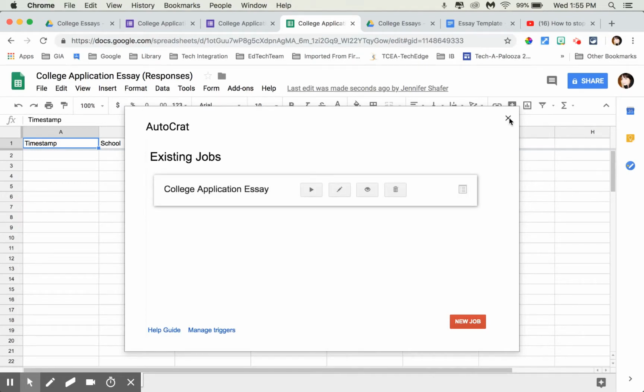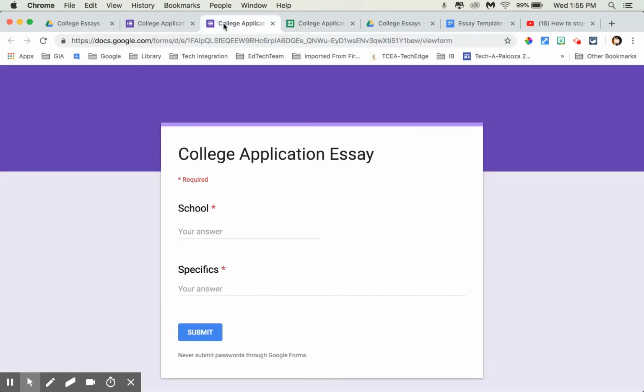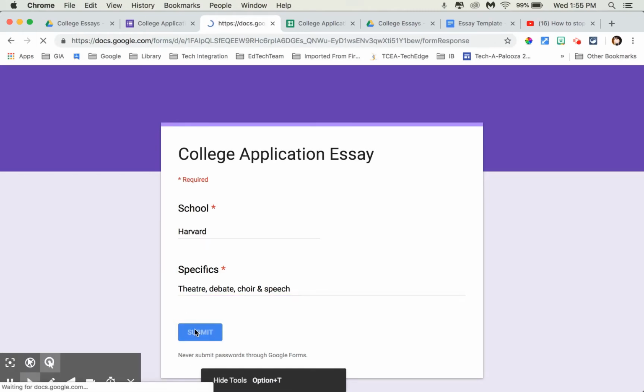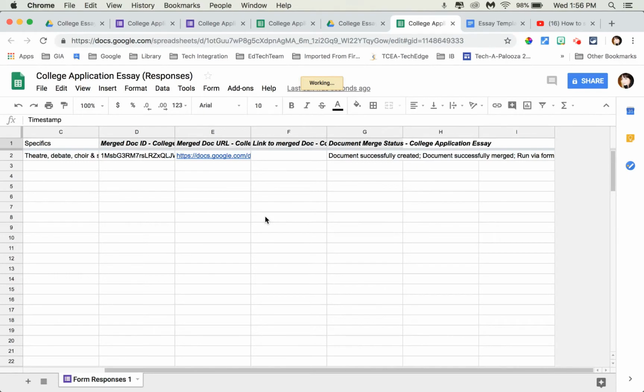So if I X that out, close that little window, and I come back to my form, let's see, this application I'm working for is for Harvard. Specifics, I was in theater, debate, choir, and speech, whatever else I'm putting in, click submit. So I looked at my sheet, and you can see how quickly that kind of merged together.